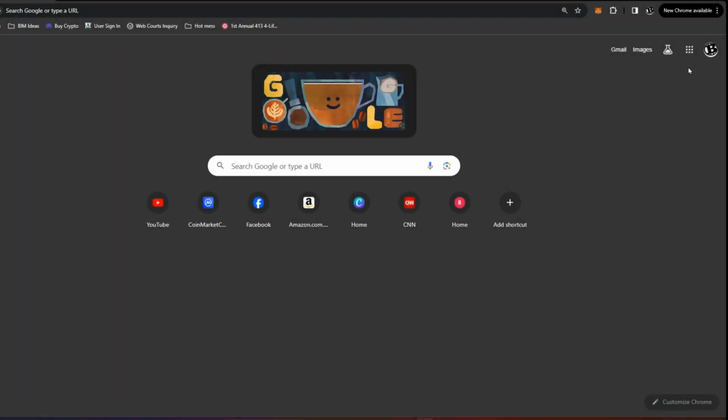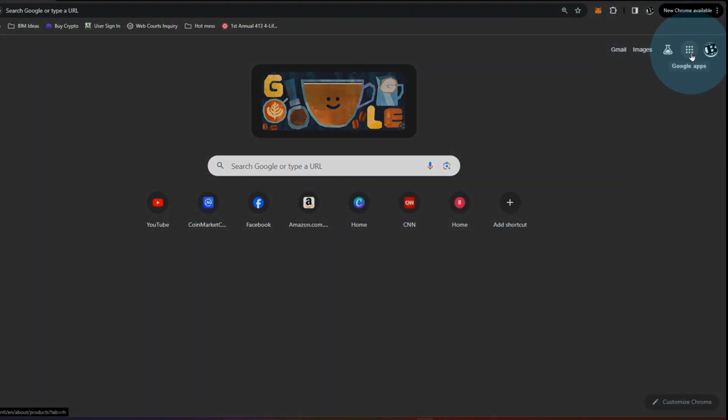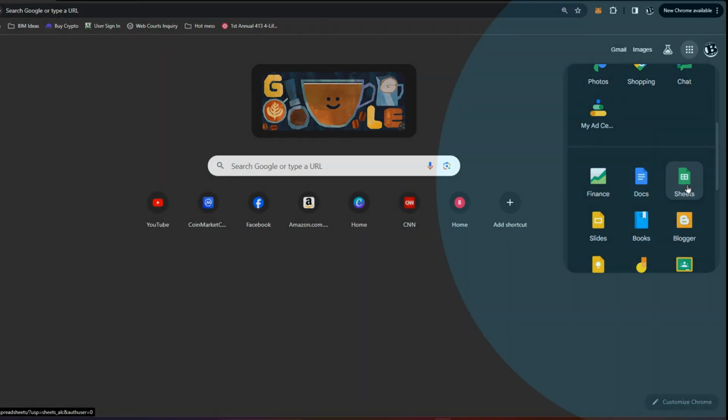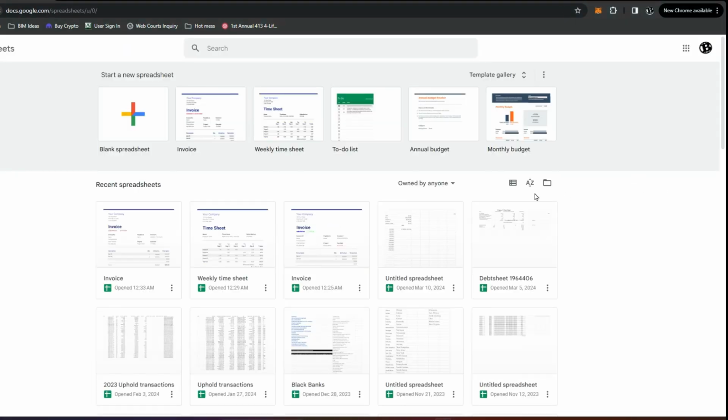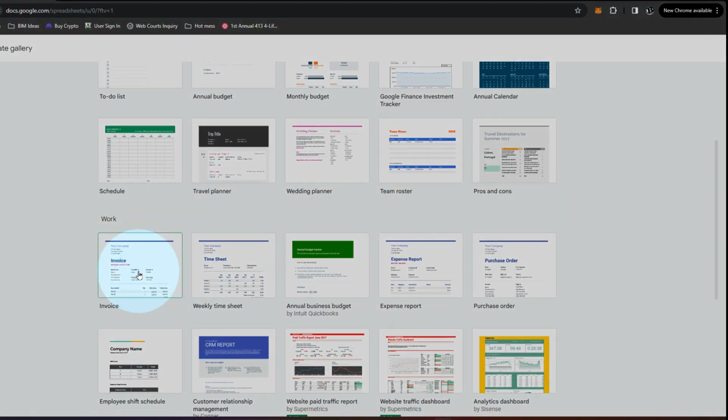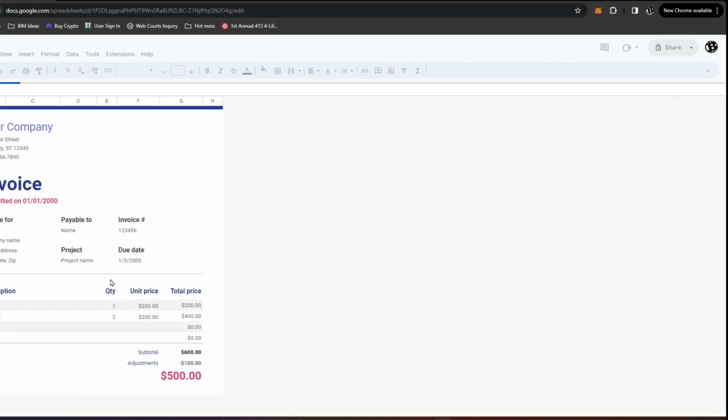Okay, let's get right to it. From the top, select your Google Apps, which is the chevrons here. Scroll down till you find Google Sheets. Go to the template gallery. Select an invoice. Now, they have multiple invoices out there. You can create your own, but this will work anytime. So let's go ahead and select it.